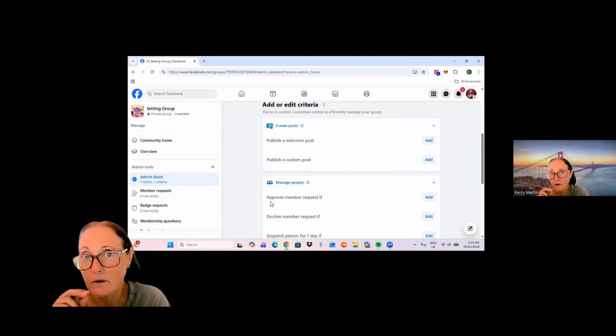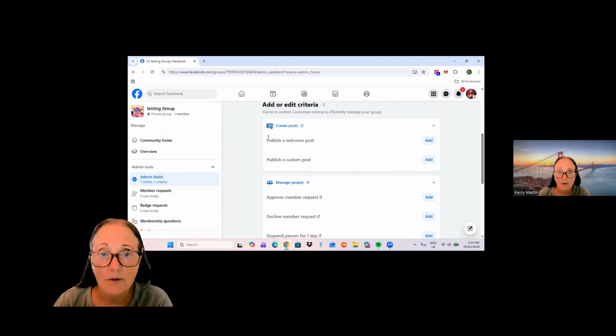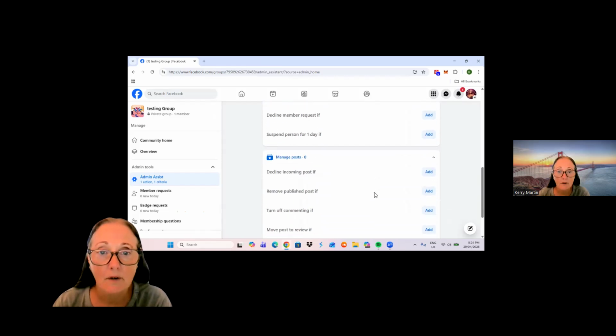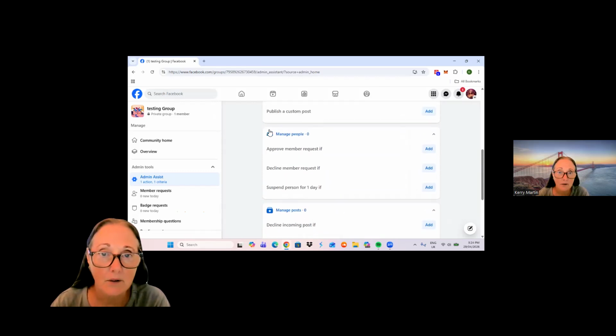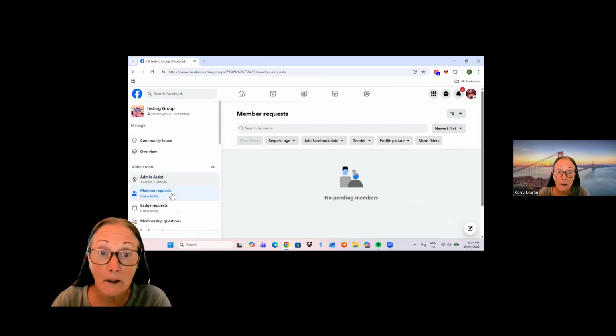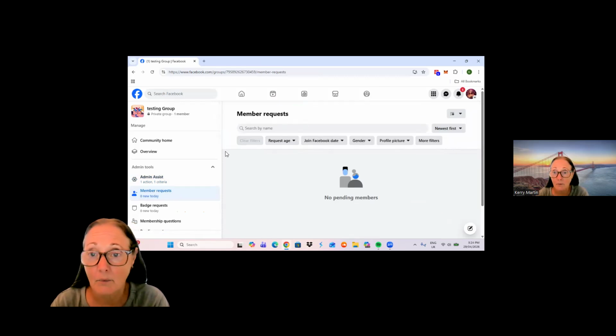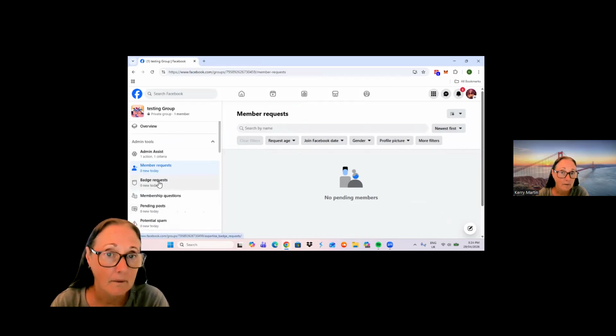Okay. Admin Assist, which is on the side here, gives you information about how to have the Meta automatically approve and decline members for you, suspend members. You can publish custom posts, publish a custom welcome post, decline incoming, turn off commenting for a particular product, post, and so on and so forth. So you go through that and you can adjust that to what suits you.